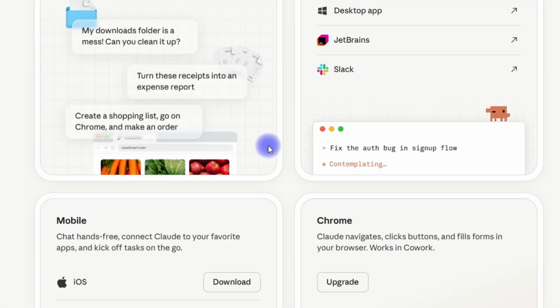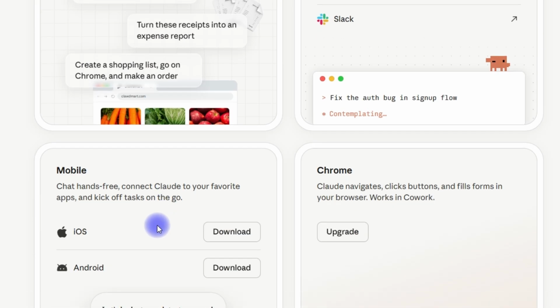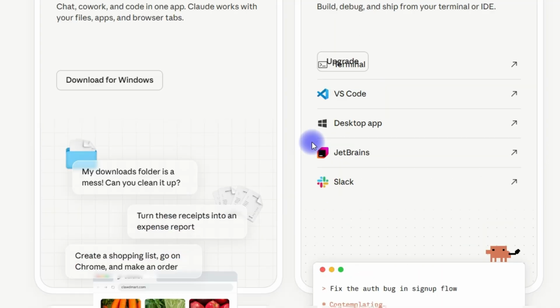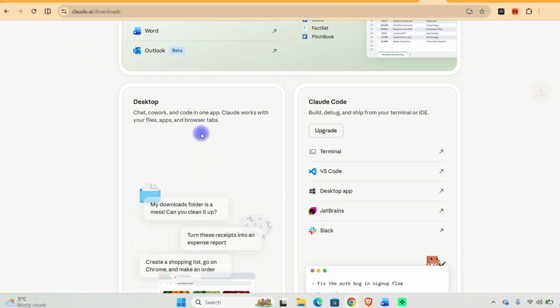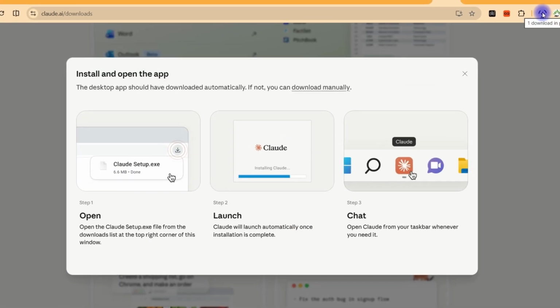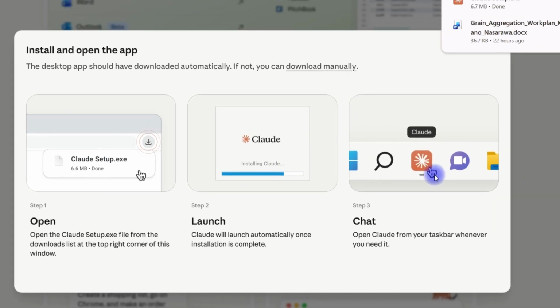So all you need is to specify, are you going for desktop, for a mobile, or any other thing. You can see, so let's say I'm going for desktop and I'm going for Windows. I can just click to download for my Windows. And right now you can see I have just downloaded it, and these are the steps. Okay, click on the executable file, launch it, and then start the chat.